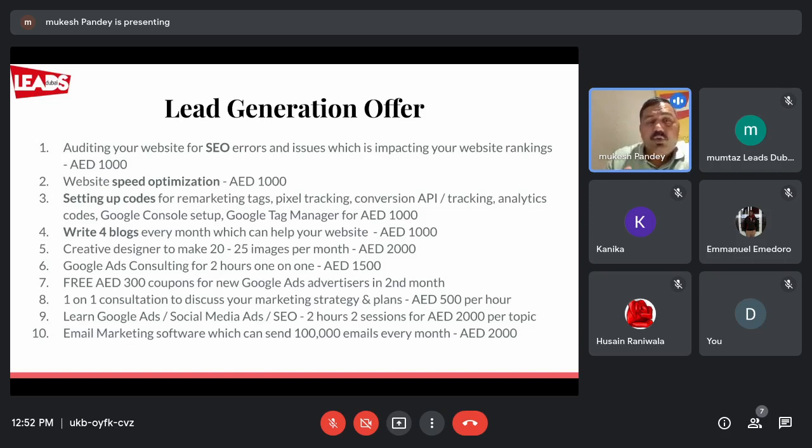The 5th offer is, if you don't have a designer, if you need help with design for creatives, a company profile, or social media images, then we have a creative designer who will be working with you and get these creatives done, 20 to 25 images. These are good quality, by the way, and some of them would be videos also, for 2,000 dirhams.